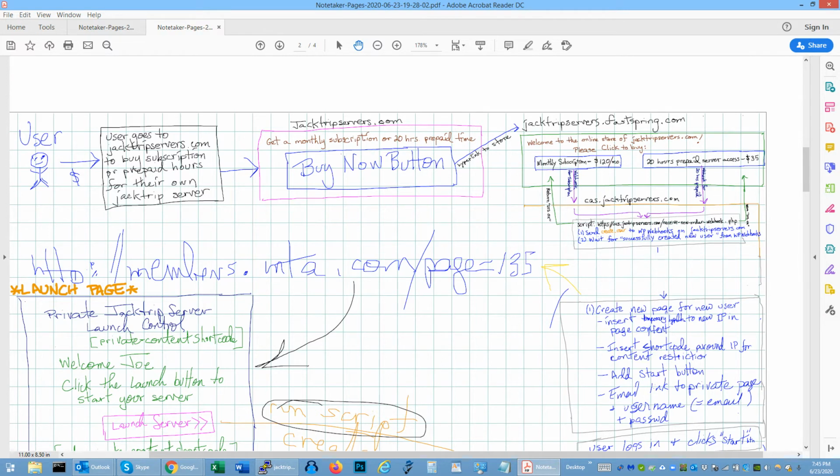And again, this is so that we have three things that are completely separate from each other. One is the website with the enticement to buy. One is the CAS site to receive the purchases and handle administrative stuff with FastSpring, and then a completely separate site that is strictly for members to log in and launch their own server.